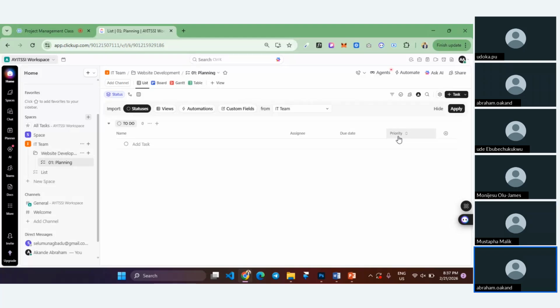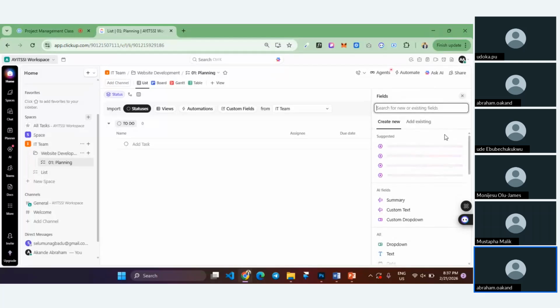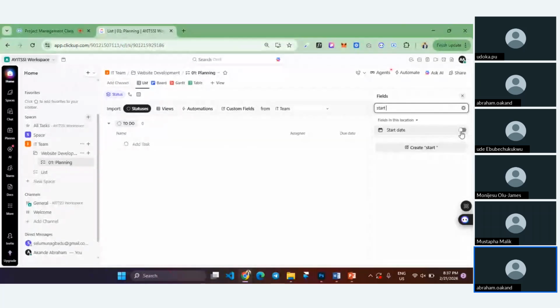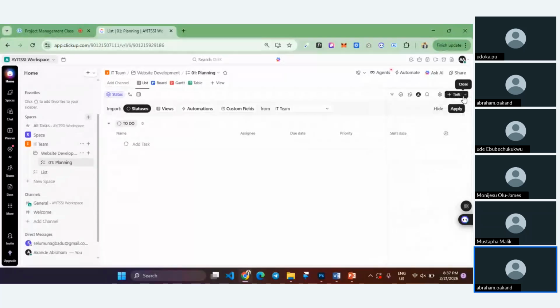What I do is, one, I move to the right of my page where I have the plus sign inside the circle, and I click on add a column. Now I type my column. The first column I want to add is the start date. So I toggle it on, I close. So I already have my start date.